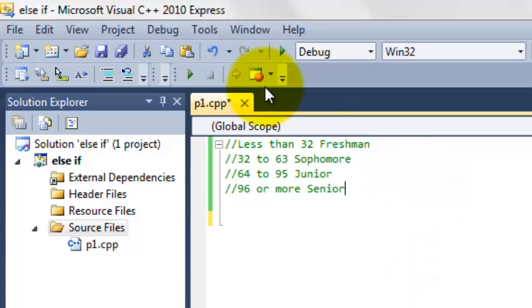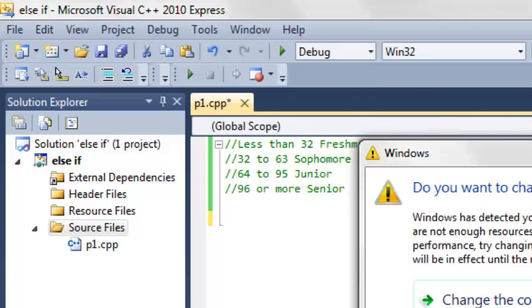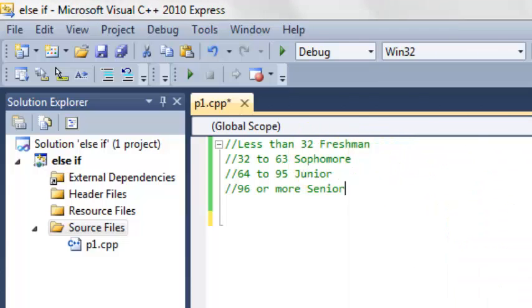Now how are we gonna solve this problem? Now let's try to understand this question. They are telling us to enter the credit hours of the student. If the credit hour is less than 32, then the student is classified as freshman. Otherwise, if it's between 32 to 63, the student is classified as sophomore. If it's 64 to 95, the student is classified as junior, and if it's 96 or more, then the student is classified as senior. So let's start writing our code.